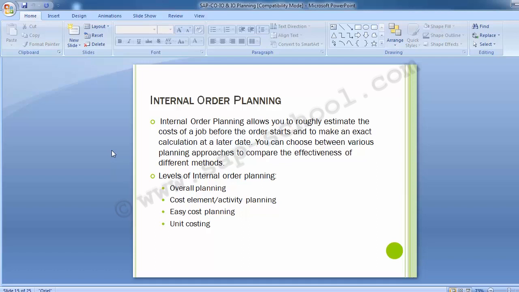Now SAP provides four different levels of internal order planning, as mentioned on the screen. First is overall planning. This is the simplest form of internal order cost planning available in SAP. Plan costs are maintained at order level and can be detailed on an overall or annual view. If the purpose of planning is to compare total actual project cost to plan, overall planning is a good solution.